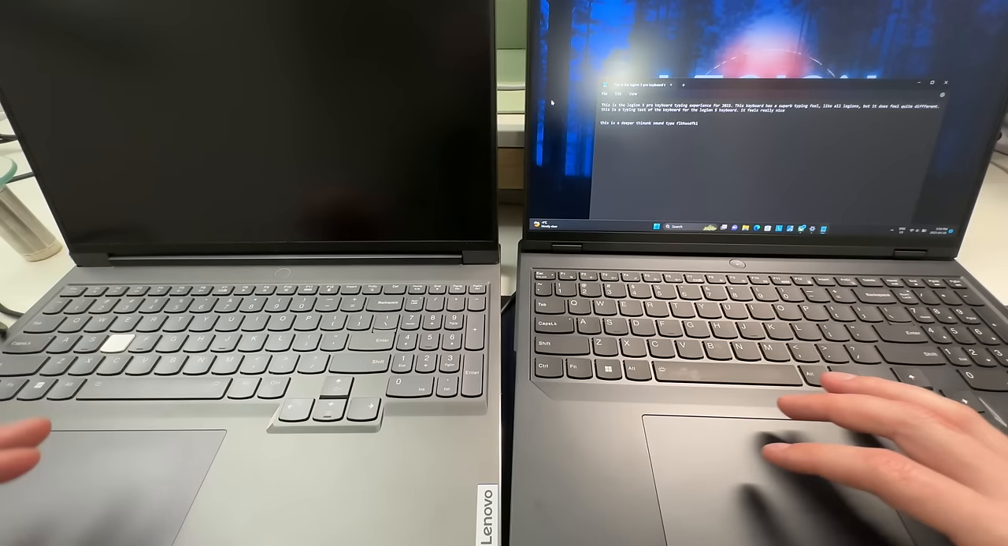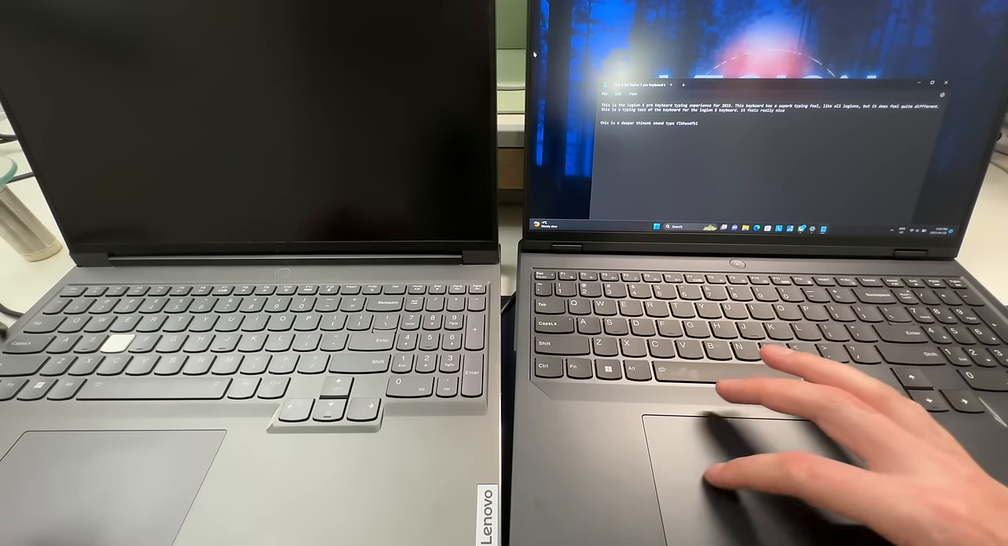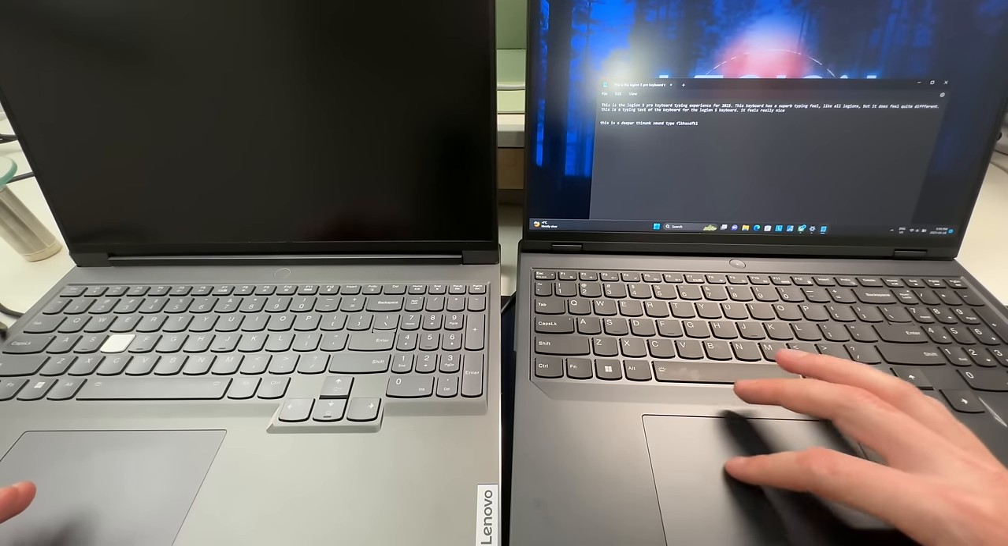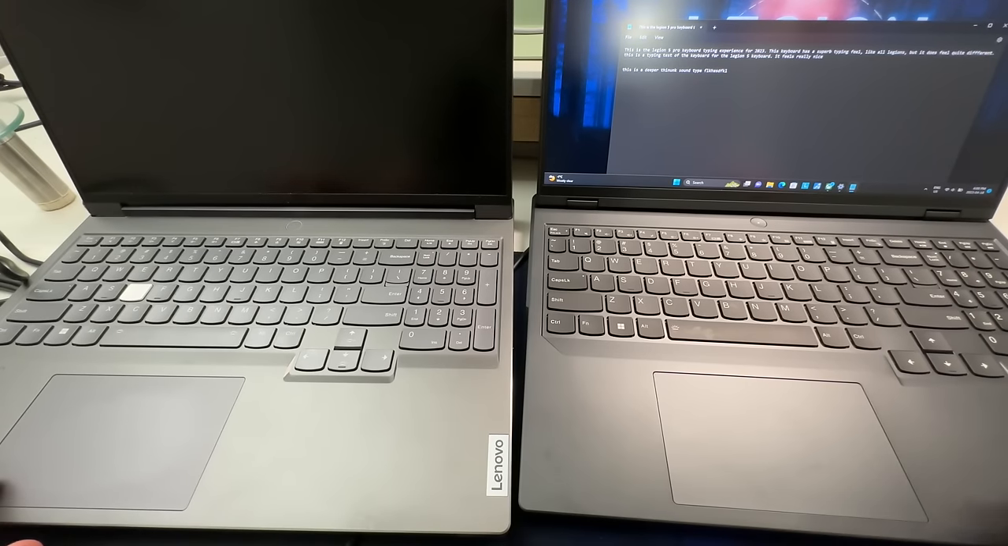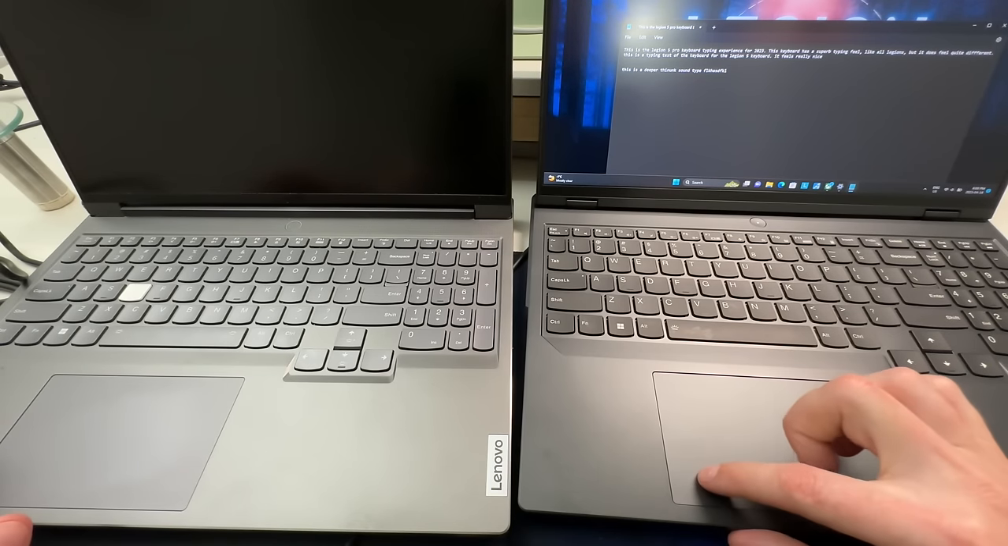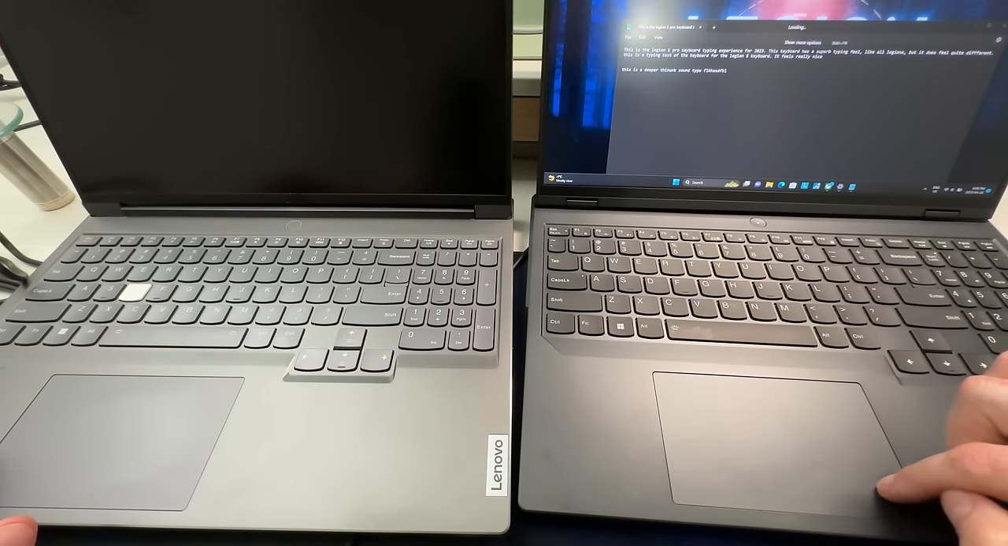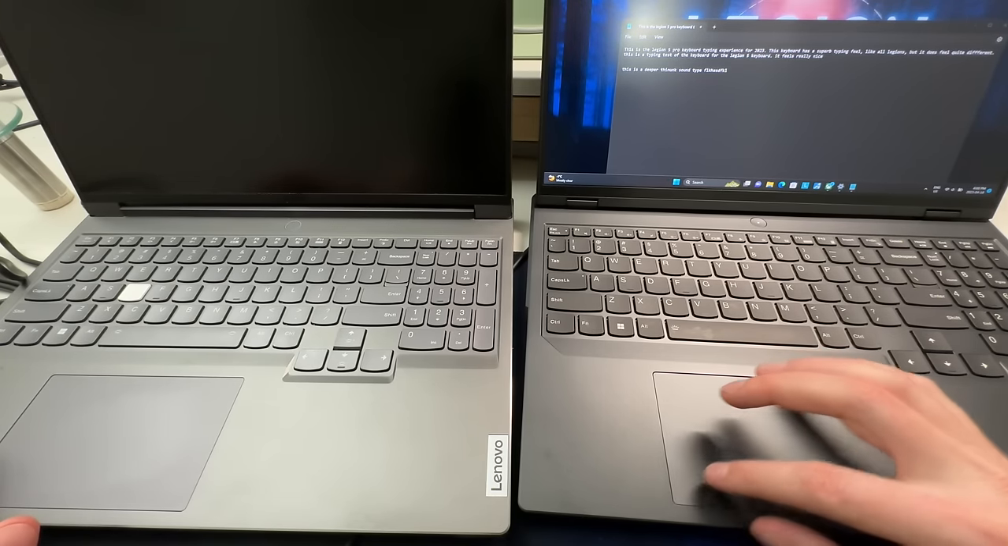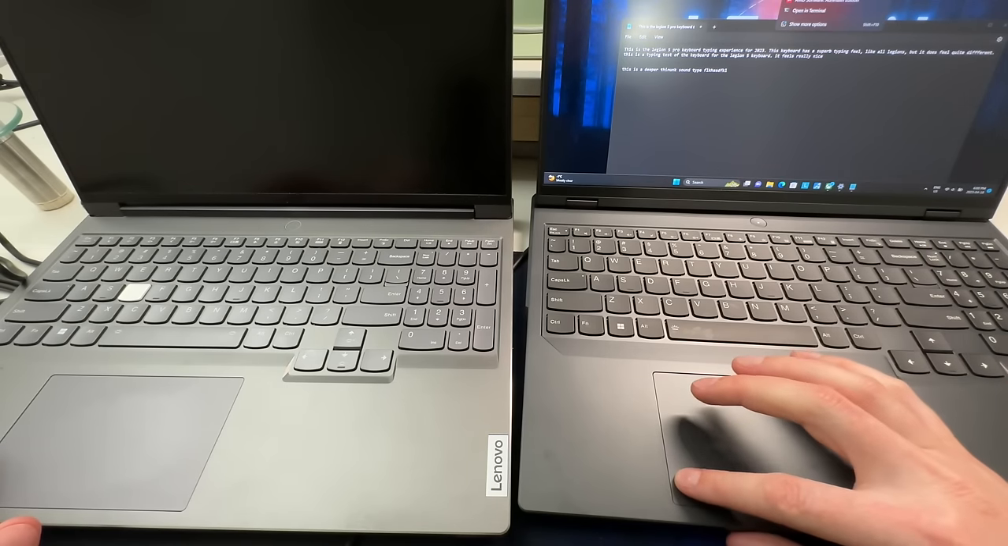So, I mean, you're not really going to use one or the other and say, well, this is substantially worse. This is a really nice trackpad. We'll just listen to the click here. Legion 7 click. Now Legion 5. A little bit louder. A little bit deeper.